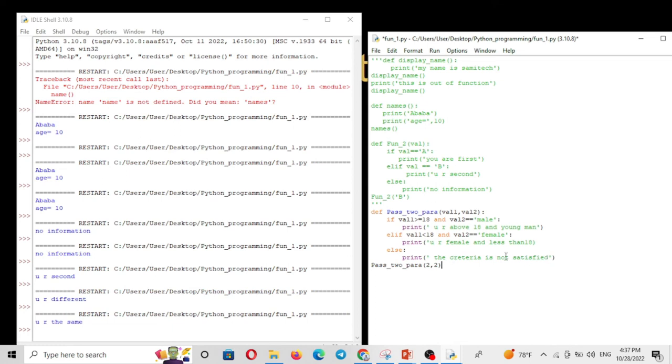You can display this message, but when passing you should pass values based on your arguments' data types. The first one is an integer, the second one is a string. So for the first you can pass a number, and for the second parameter value you can pass 'male'. Save it and run it. What will be the output? This condition is satisfied, I think. Let us see the output.